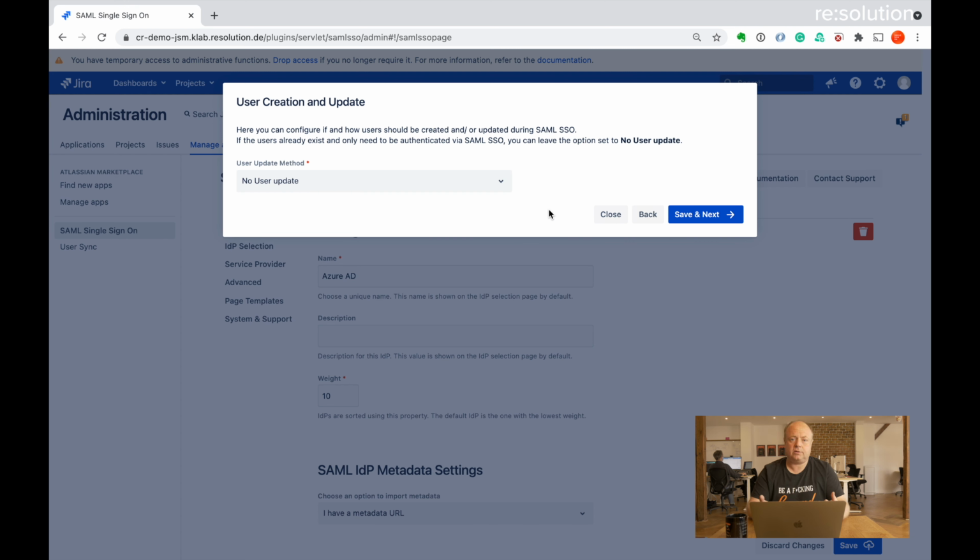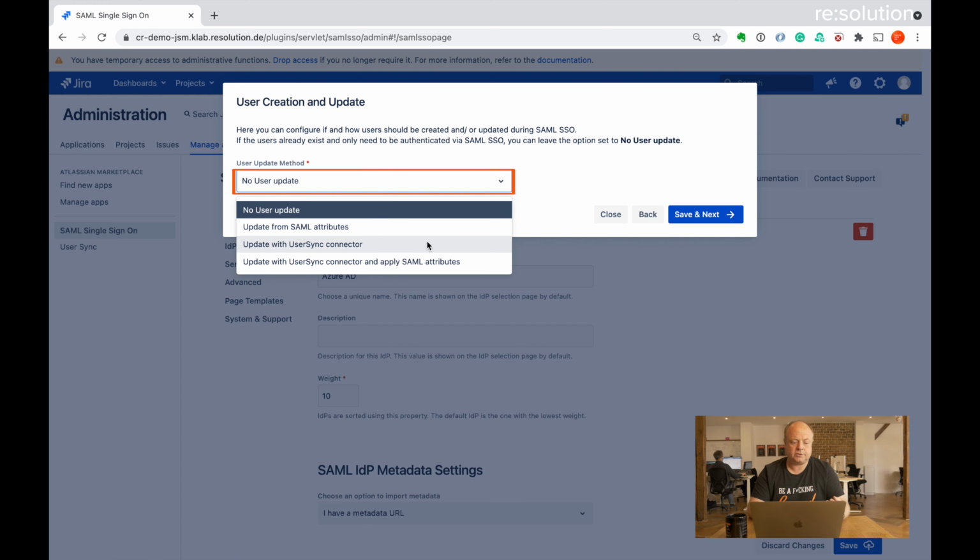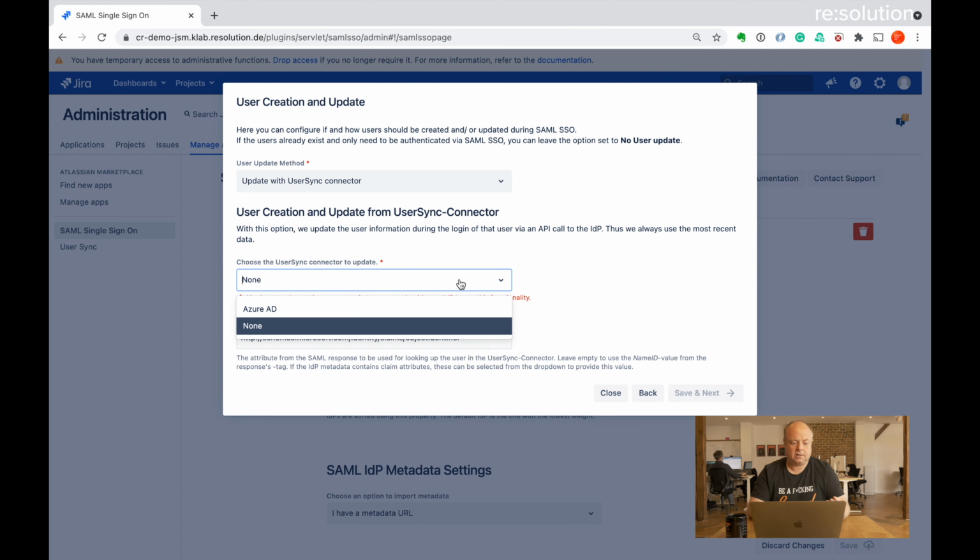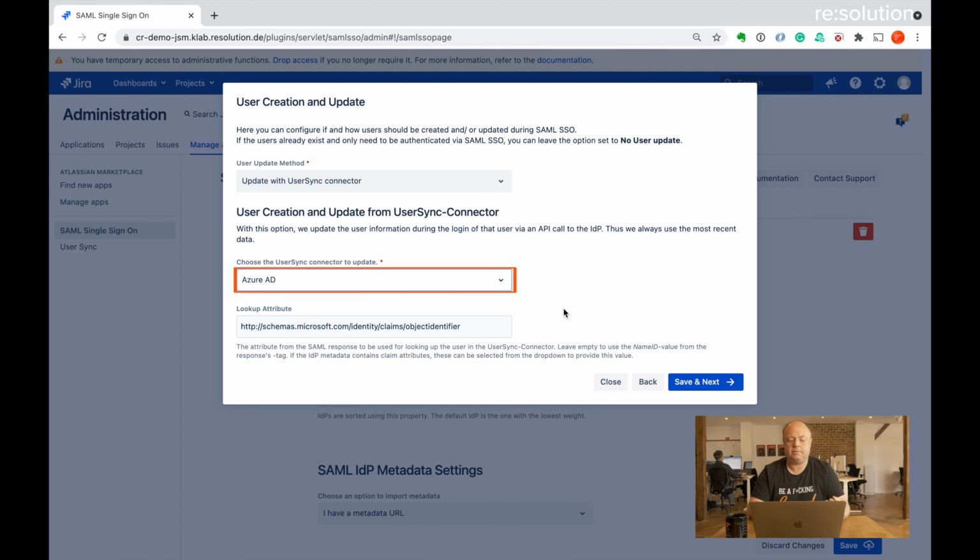Now it's asking us about provisioning features, if we want to create and update users. In this case, we're going to select the UserSync connector. And let's choose the Azure AD one that we created before. You could have left it on none and it would still work. What it means if you say here update with UserSync connector and then choose the right connector, it means whenever a user logs in, we actually do an API call to Azure and update that particular user's settings.